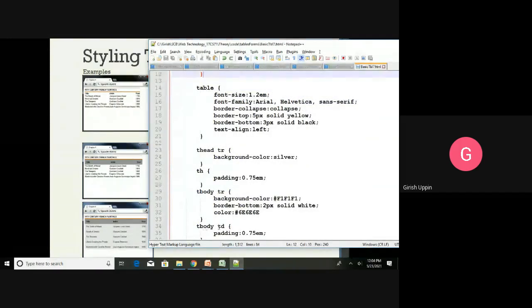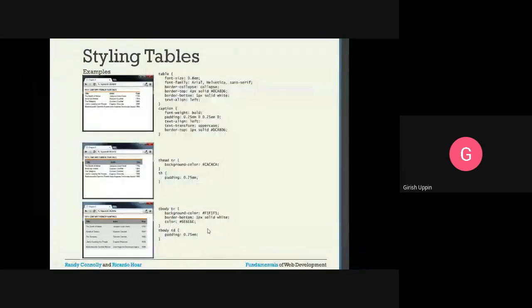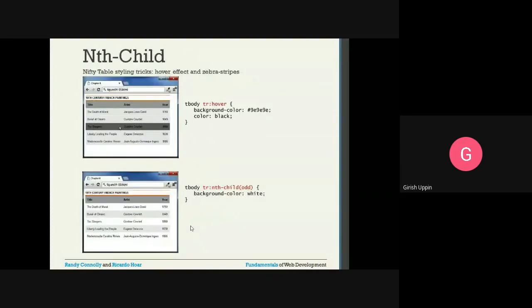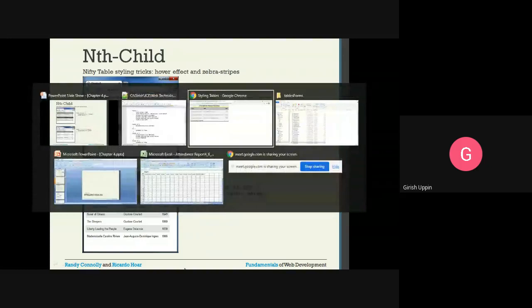Similarly, T body and TD, it will look for T body, inside that it will look for the descendant TD, and T body TR, similarly this will apply. Nth child, nth child styling tricks, hover effect and zebra stripes. So this we will see with the example.